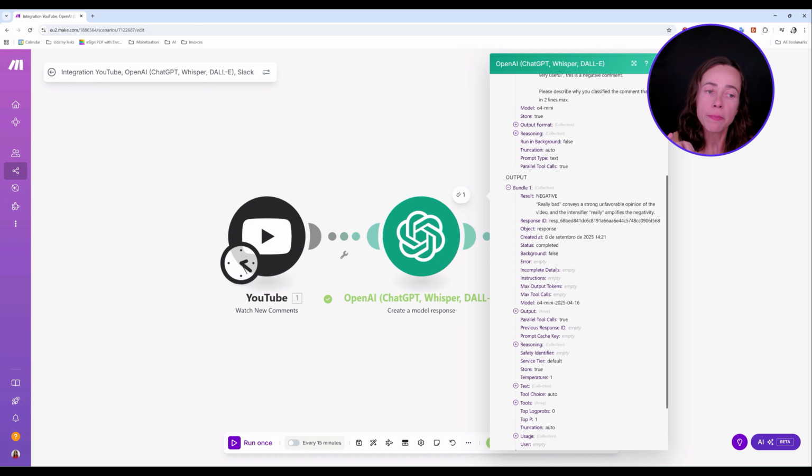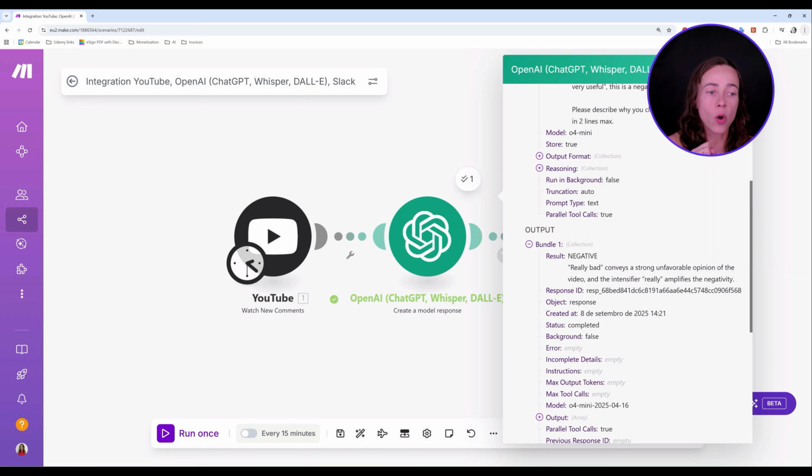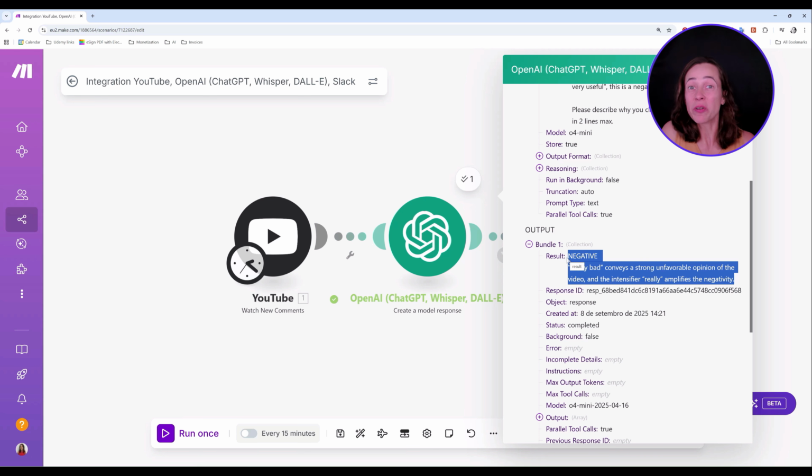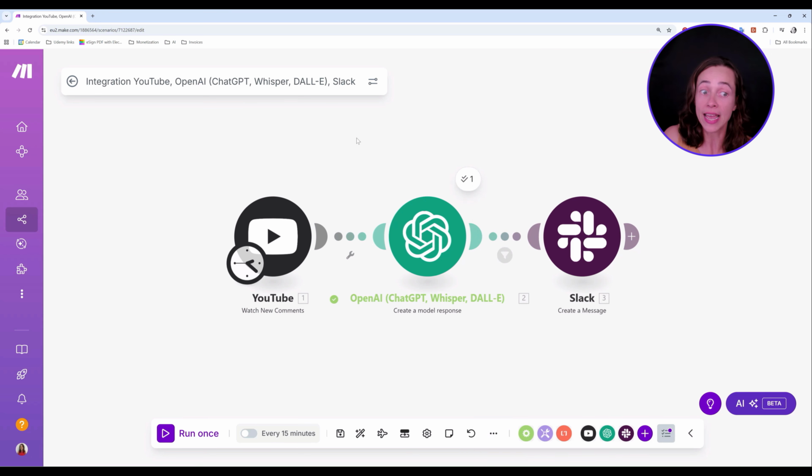negative. Why? Let me just zoom in for you to see this better. Really bad conveys a strong unfavorable opinion of the video, and the intensifier really amplifies negativity. So as I requested, OpenAI is justifying why this is a negative comment. So it's working, basically. This is how I test out an automation before I turn it on. It's actually working, okay? Let's see this in real time. I'm gonna add a negative comment to myself in my own YouTube channel, and we'll run this automation.